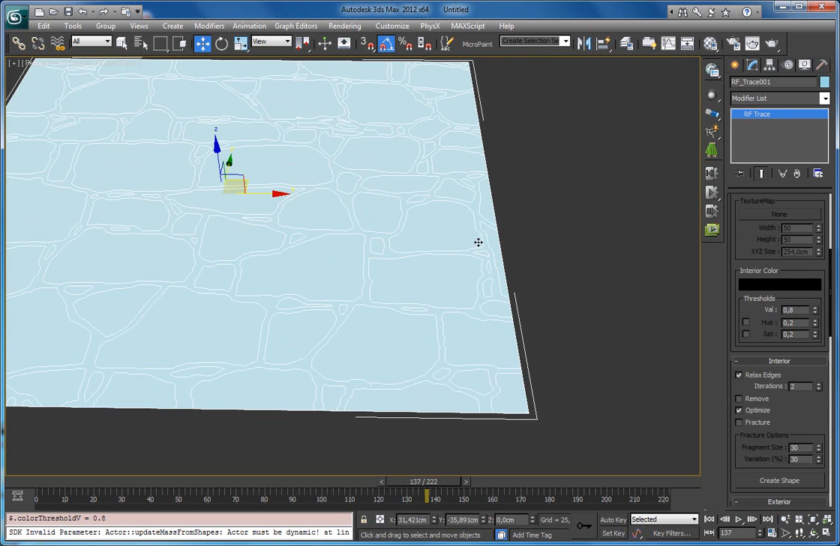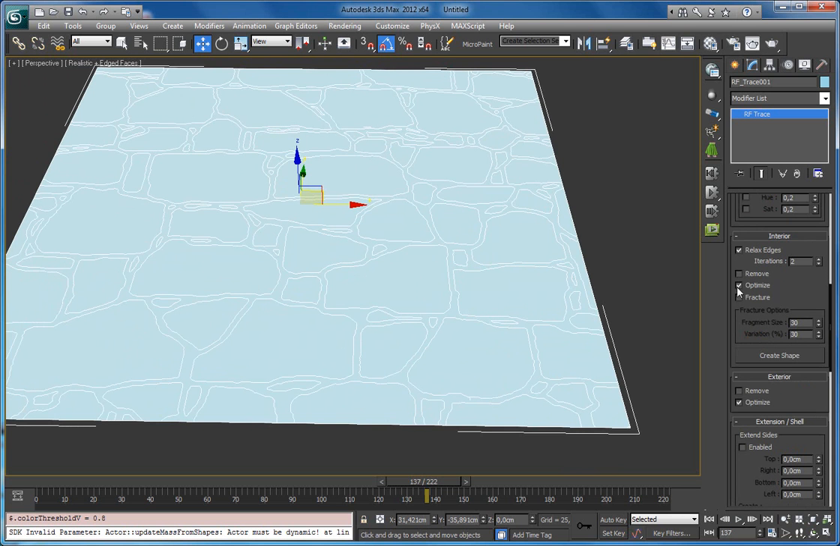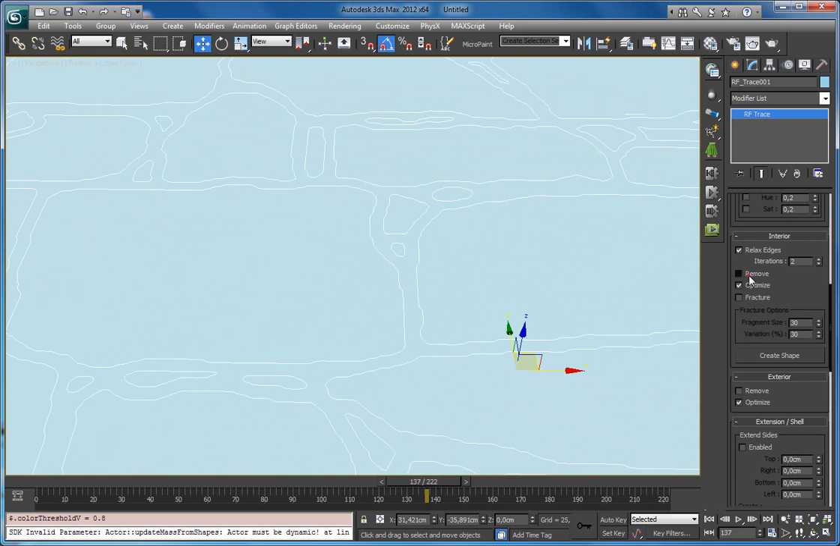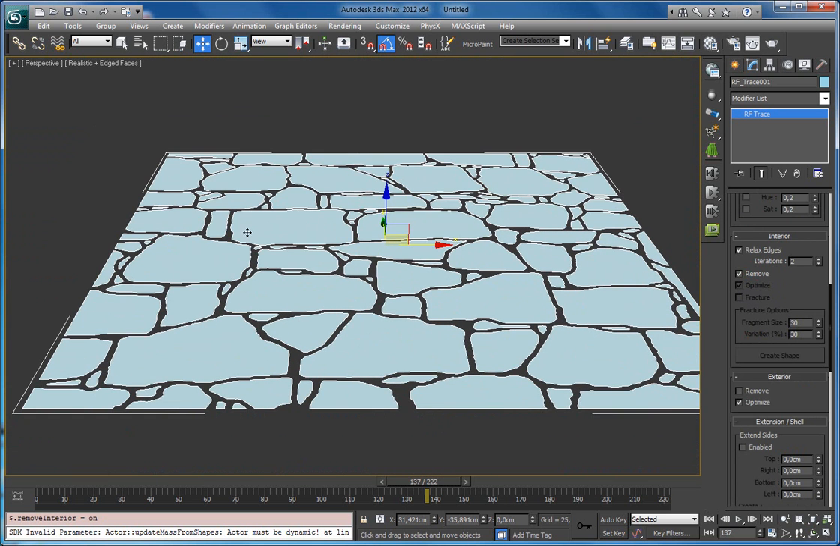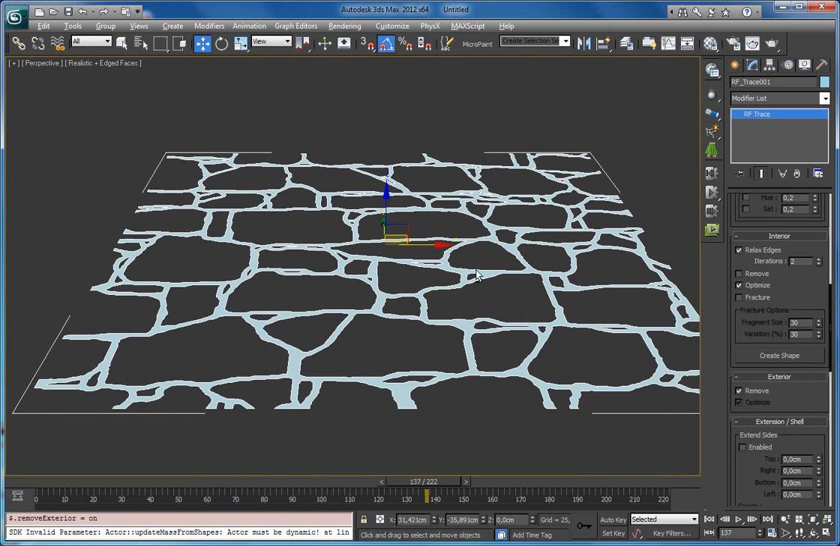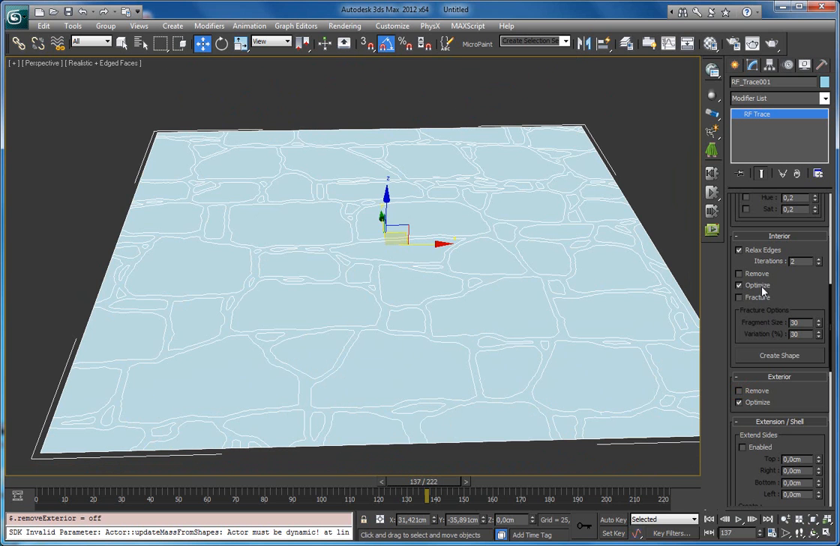Okay. Next. The two rollouts are the interior rollout and the exterior rollout, and as you can see, both of them have these remove and optimize checkboxes. So you can remove your interior and get only white exterior elements, or you can remove your exterior and get only interior elements. And let's see this also common property, optimize.